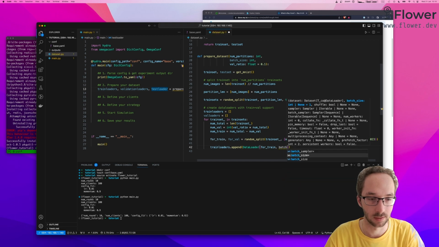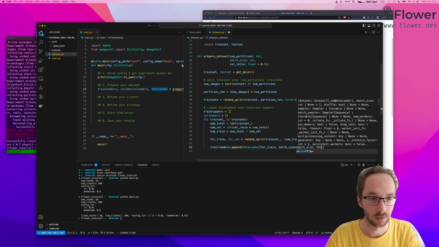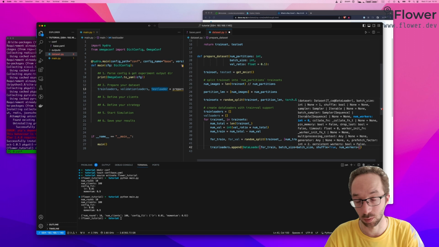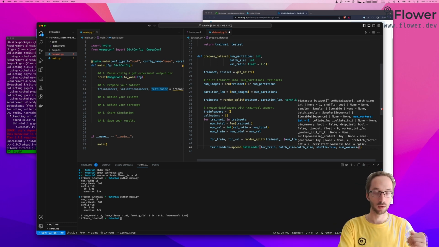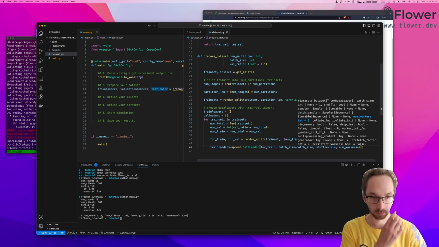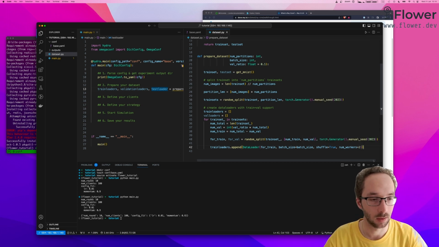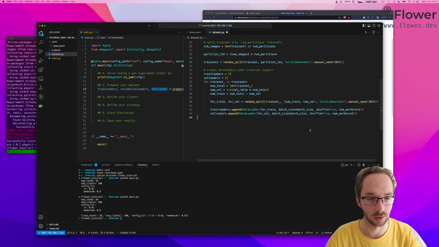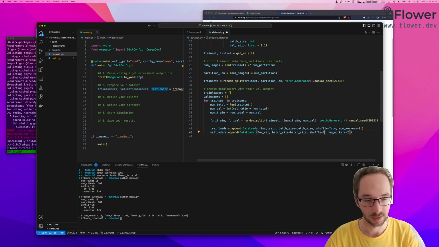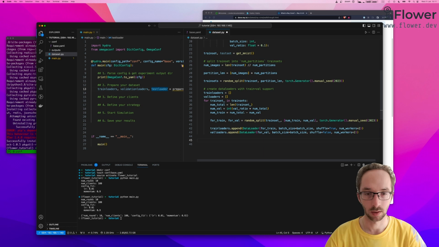It's going to use batch size. Shuffle is going to be true. And let's say we're going to use num workers. This is a small dataset and we're going to be using a small model, so we don't have to go too high here, but let's just set it to 2. And we are going to follow exactly the same syntax for the validation. So instead of for train, we're going to use for val and append it to the validation loader. Shuffle doesn't really matter, but we are going to set it to false. And we're going to use the same batch size. And that's pretty much it for here.